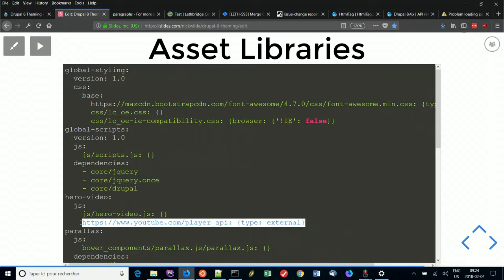For an external file, you have to tell it that it is an external asset by telling it type: external after the file name. Even though it starts with HTTPS, you still have to specify that it is external, or otherwise it will get rendered wrong.